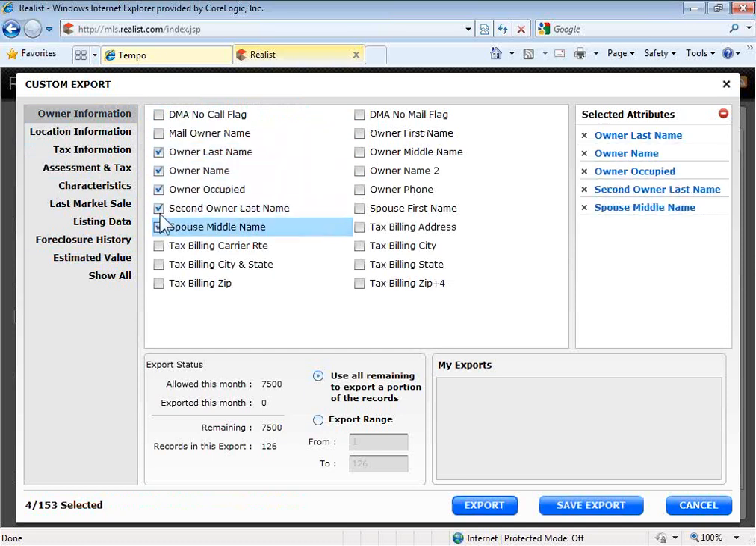Okay. You'll check those off. It'll populate those over here on the right, and then you can come down here and do the export. And again, you'll get a count down here of how many exports you have left for the month, how many you're currently exporting, and how many you have already exported.